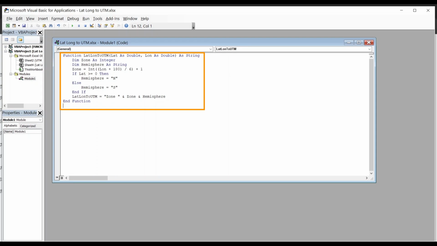Next, lines 5 to 9 initiate an if condition and check if the latitude is north or south of the equator, assign the letter N or S accordingly, and end the condition. Line 10 combines the zone and hemisphere into a string like 32N, which is the function's output. And finally, the last line ends the function. In short, this function converts latitude and longitude into a readable UTM zone with hemisphere, ready to use in Excel.